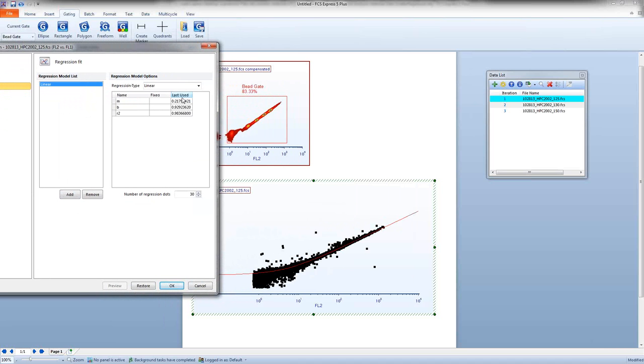Now, the statistics that are being displayed here are the statistics that are being calculated for the slope and the intercept and the R-squared for this particular data set. And at any time, if you wanted to use a fixed value, say we wanted to fix the intercept, instead of going through about 0.9 or 1, if we wanted to fix that through 0, we can just enter a value there. We can click Preview and watch what's going to happen to our line.